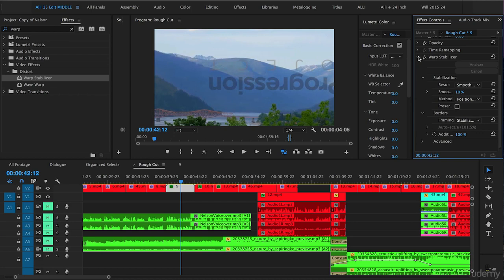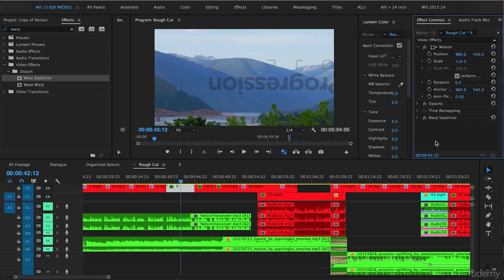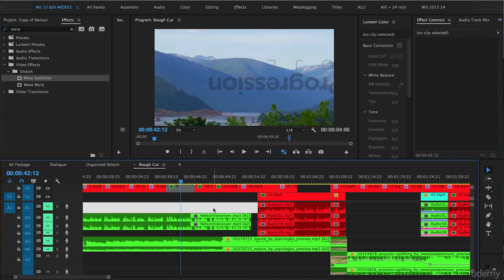I'm going to just bring that drop down arrow up. When you use Warp Stabilizer, depending on the clip you're using it on that has shakiness, you're going to have to customize each setting within Warp Stabilizer and try out a few different things to see what looks best. So that's Warp Stabilizer. This is an effect I use once in a while if I have any shaky footage and I want it to look smoother.